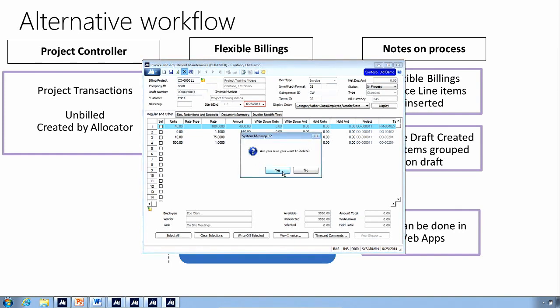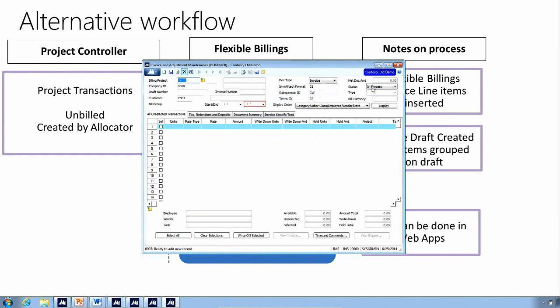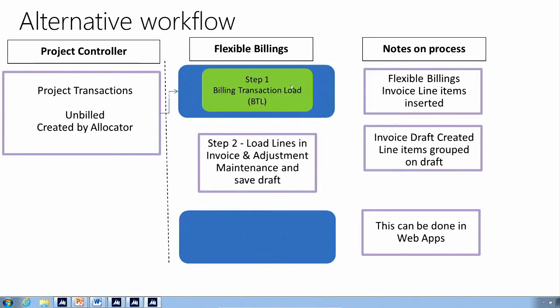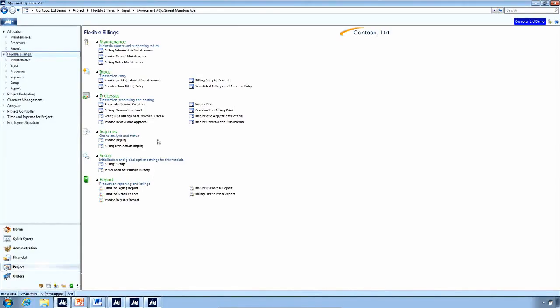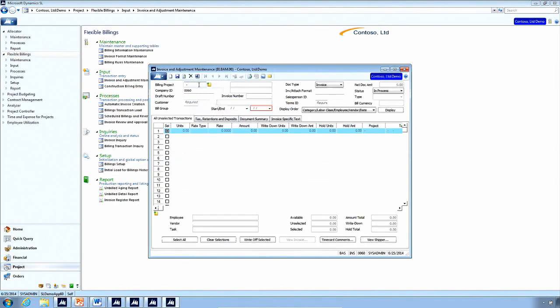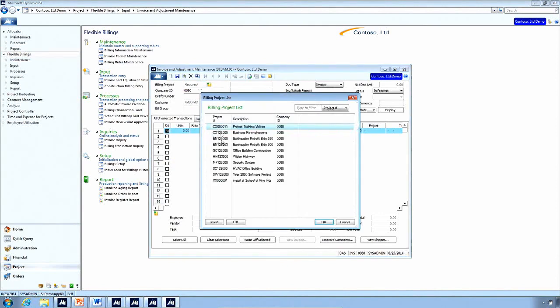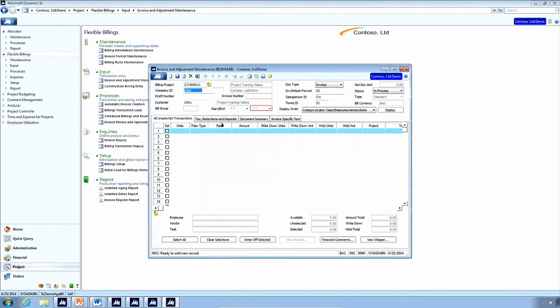So I'm going to delete the draft, and I said, yes, I want to delete. So we're back to the process where we've run billing transaction load. That's already happened. Now we're going to load our lines through invoice and adjustment maintenance manually. And to do that, I'm going to go back here. I'm going to open invoice and adjustment maintenance. And I'm going to choose my project. And then I'm going to put my cutoff date.